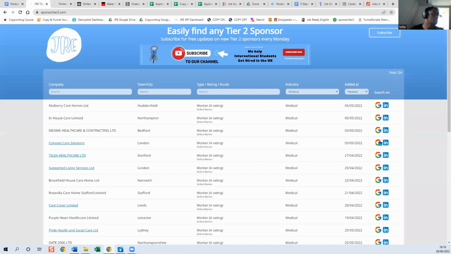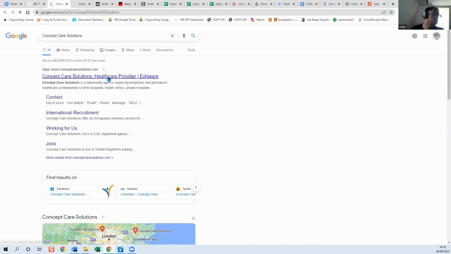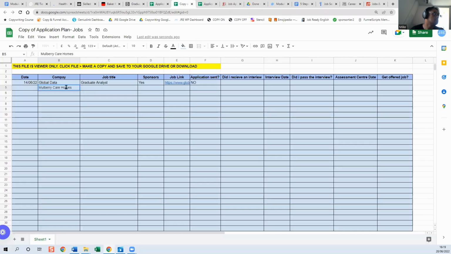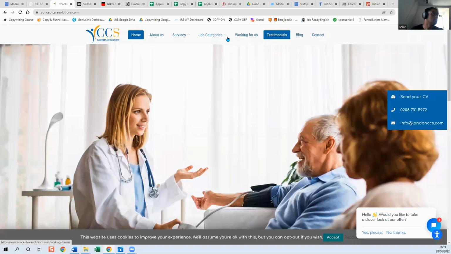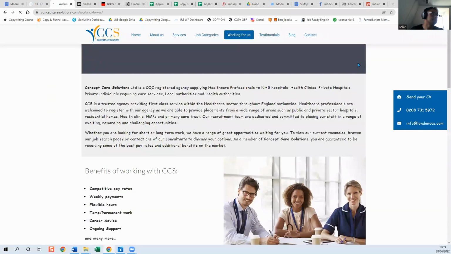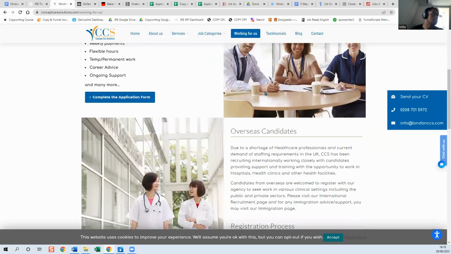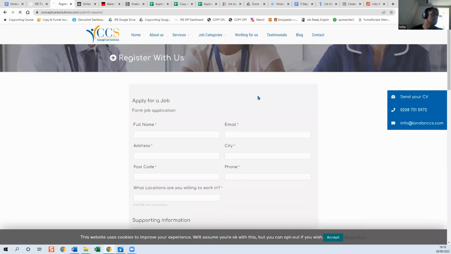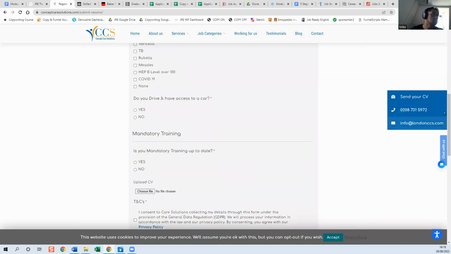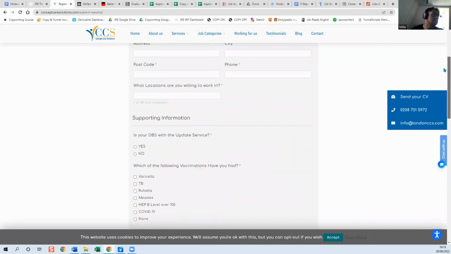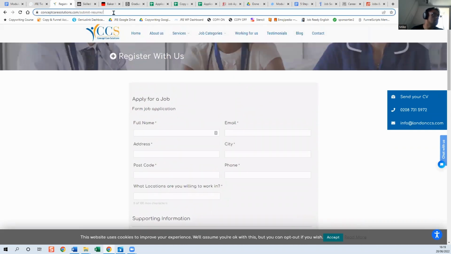This looks like this doesn't work. Let's do Concept Care Solutions. So I'm going to do Concept Care Solutions. Working for us. Complete the application form. Submit a resume. Do you drive? Do you have access to a car? Is your mandatory training up to date? Is your DBS with the updated service? What locations are you willing to work for?